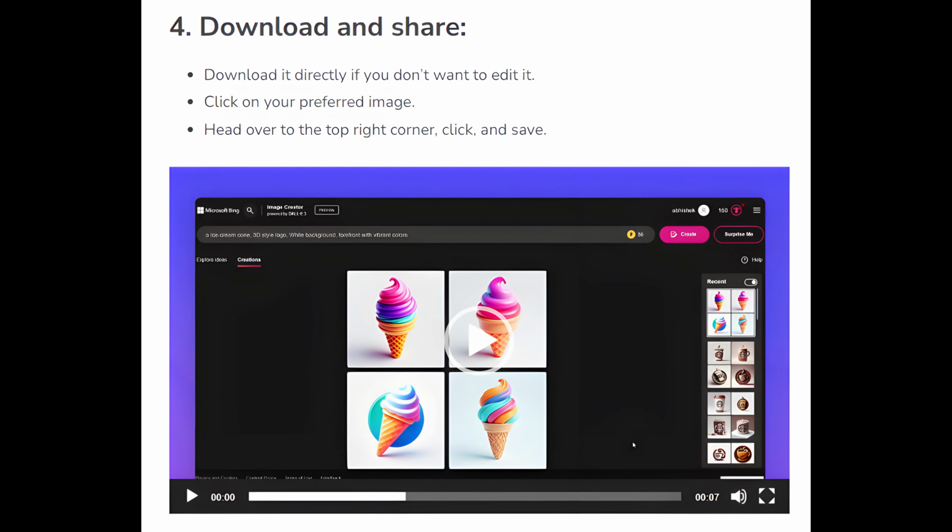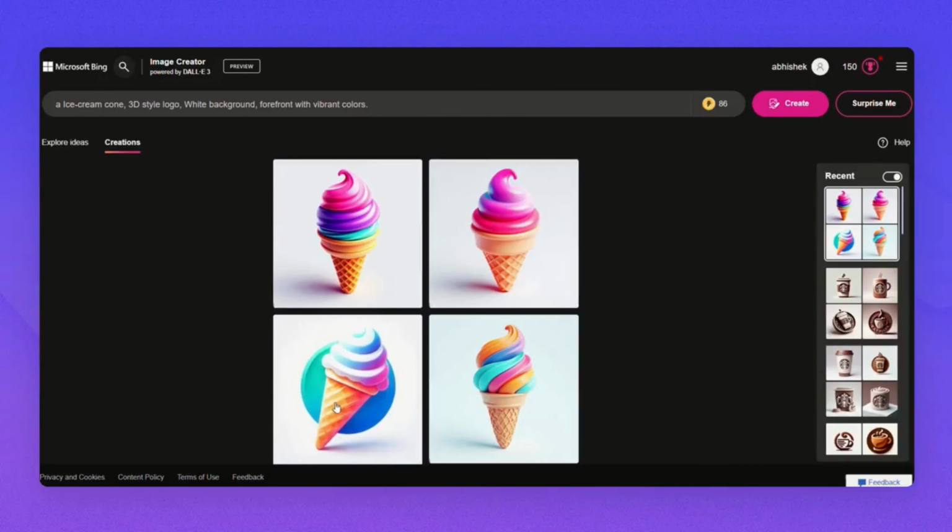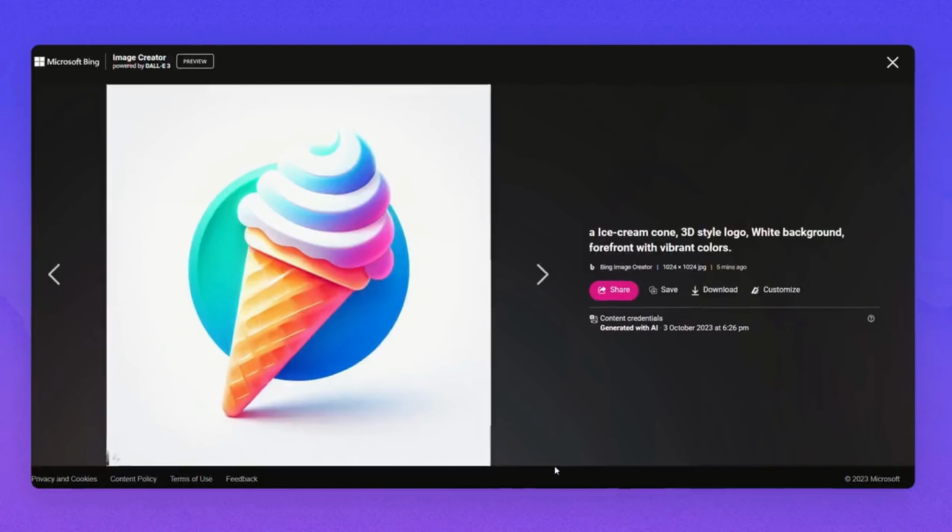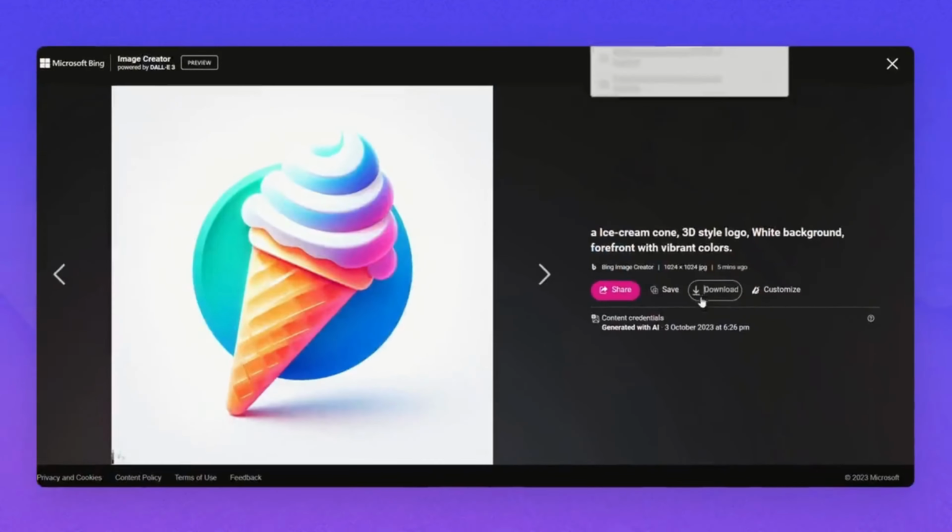4. Download and share. Download it directly if you don't want to edit it. Click on your preferred image. Head over to the top right corner, click and save.